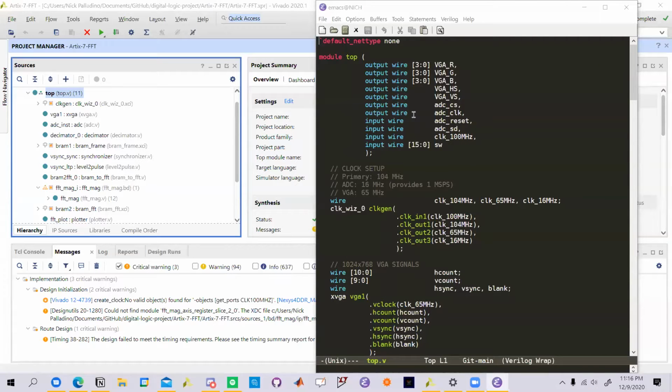To start off this demo, I'm going to give a quick overview of our Verilog top wrapper, and then we'll look a little bit more in depth on each of the modules.